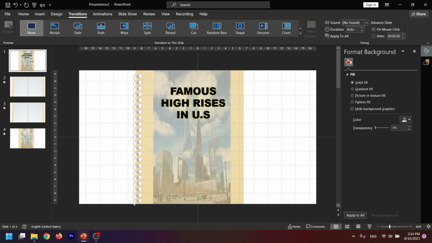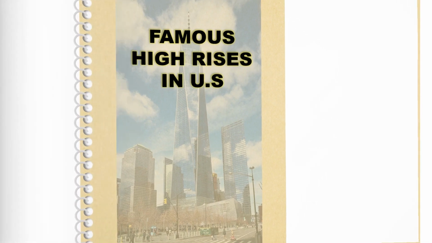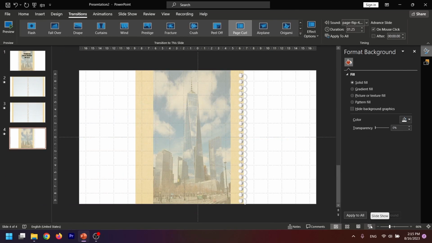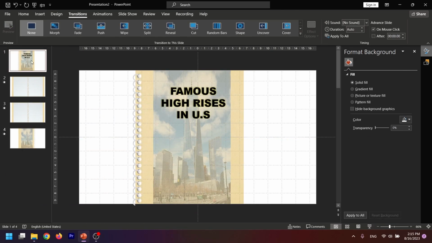As you see, I put sounds on our page curl. Preview this notebook. I put sounds for this notebook. How can you add sounds for this notebook?